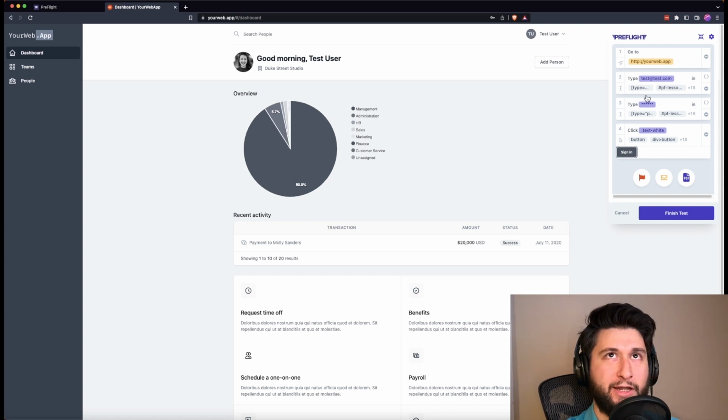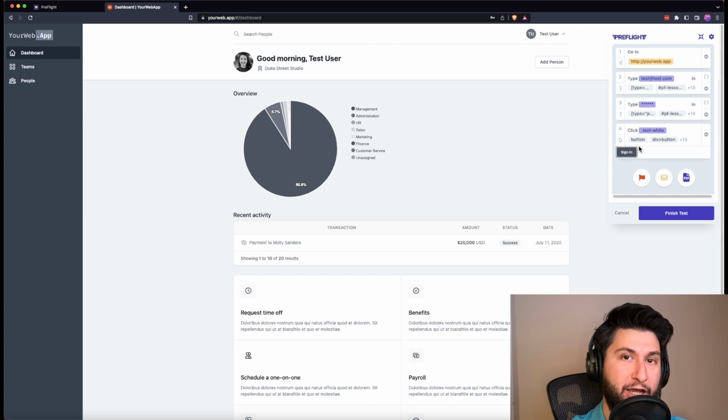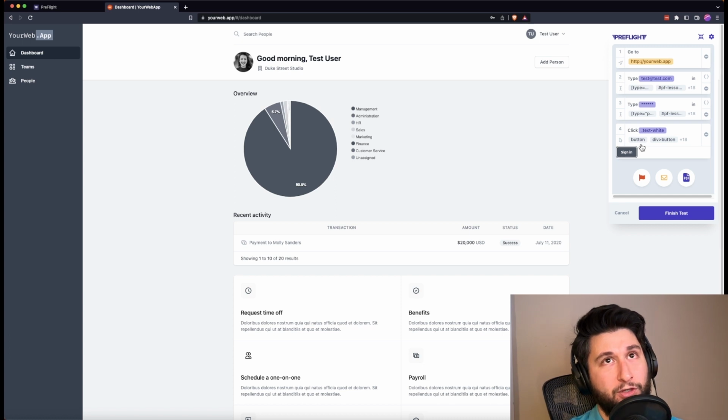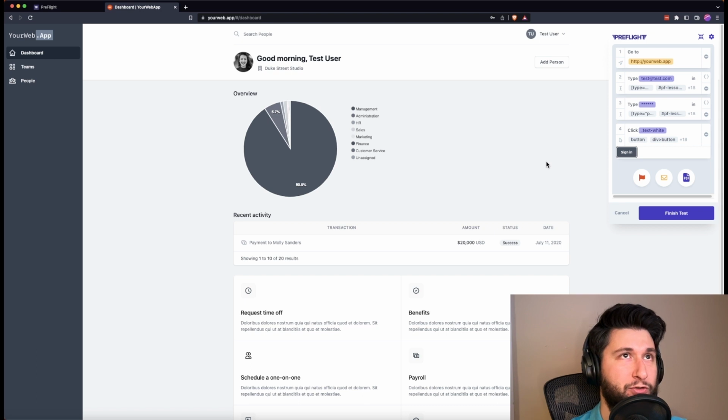As you can see, it has recorded some steps here. We have 4 steps: first is navigate, then the email address and a password, and then I click on sign in. Right here, we want to let PreFlight know that we successfully signed in, and you always want to do this check at the end of each test. So that's what we are going to do in the login test as well.